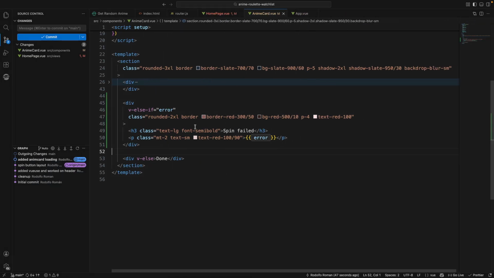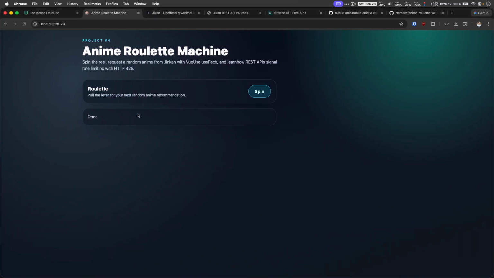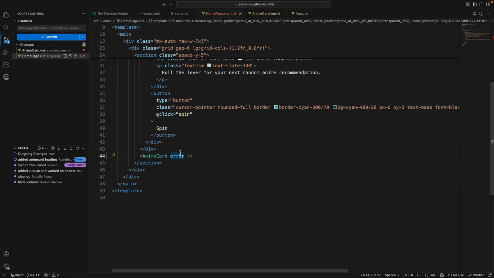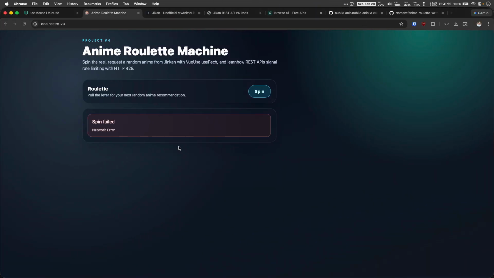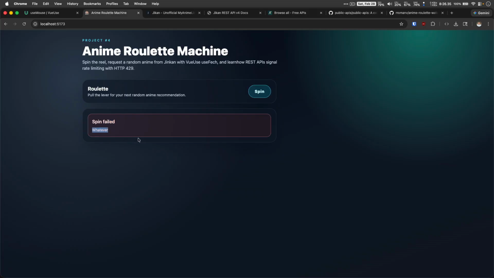So right now, what we need to see here is I send it as a Boolean, I need to send it as a string. That means if we go to homepage and we say error equal network error, spin fail, network error shows there. If not, we can say whatever, and we can see spin fail for whatever reason. So now we have an element that actually showcases the error if something happened. I like that, right?